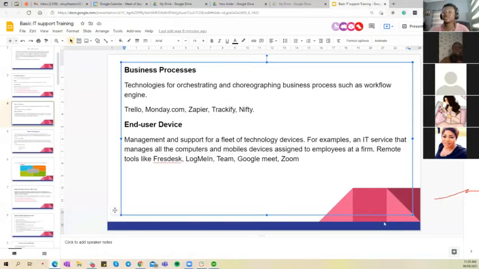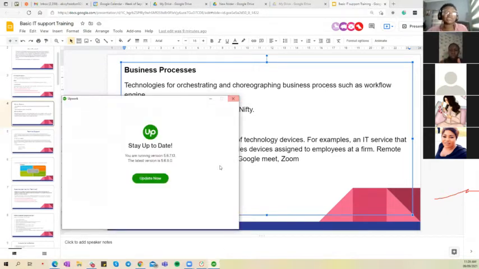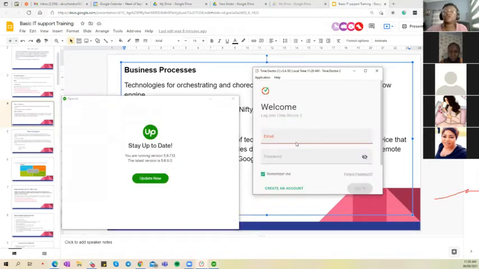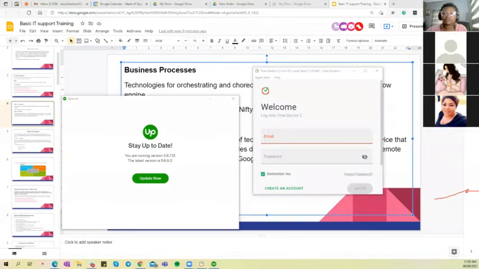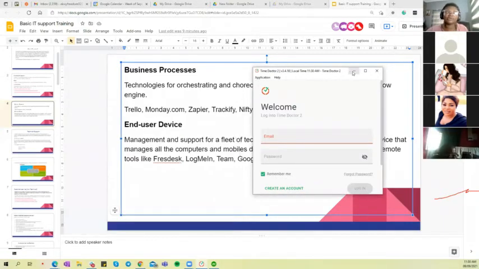So if you're working on Upwork, it takes screenshots. If you're using the Upwork desktop tracker, this one, they take screenshots. And if you're using Time Doctor, it also takes screenshots. Do you get the gist now? Yes.